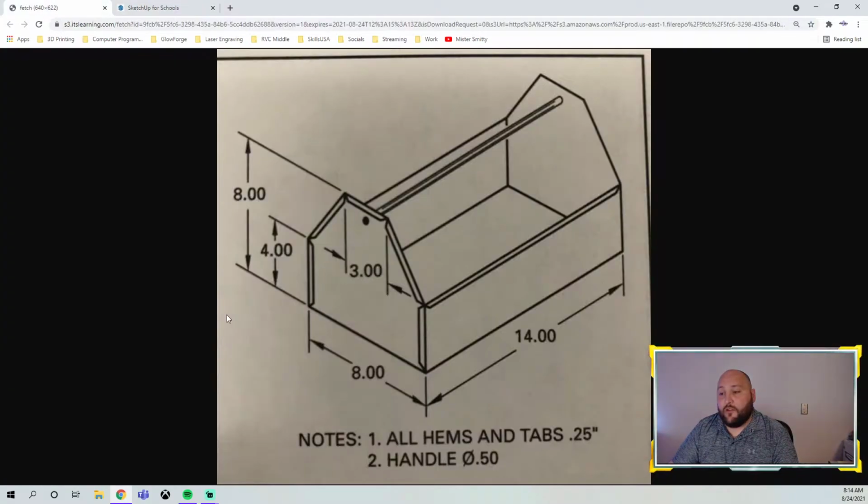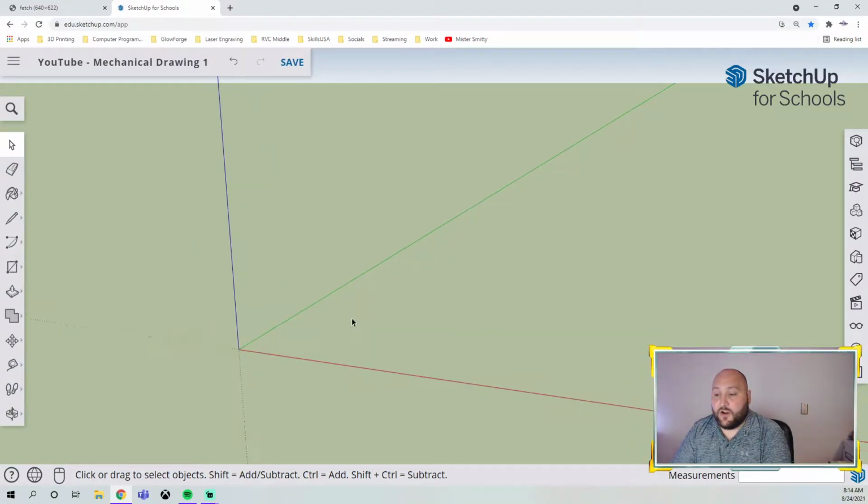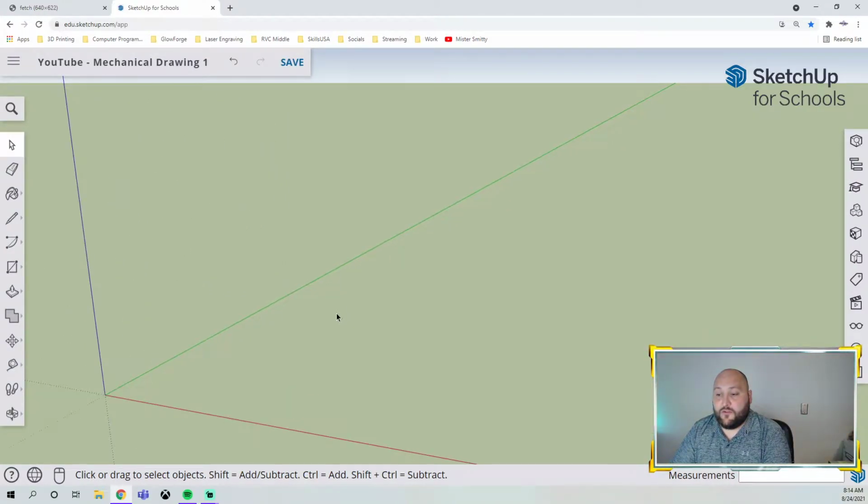All right, so take a look at our drawing. We're going to start with the base and work our way up. We always extrude up and then cut away. So I know that I need a rectangle that is 8 by 14. So I'm going to click on Temple Grandin and click Delete, get rid of her. And then I'm going to zoom in a little bit.